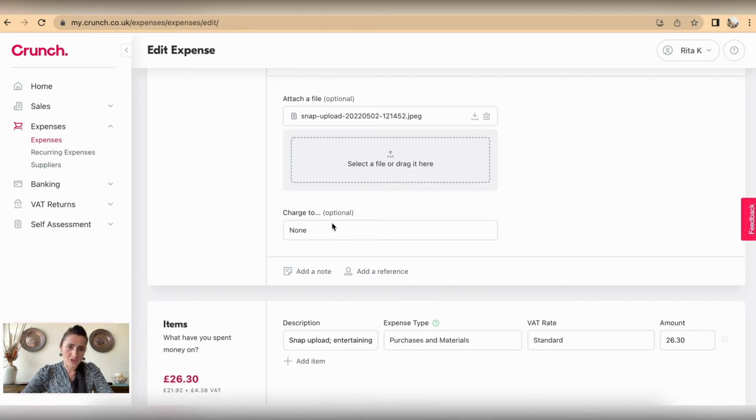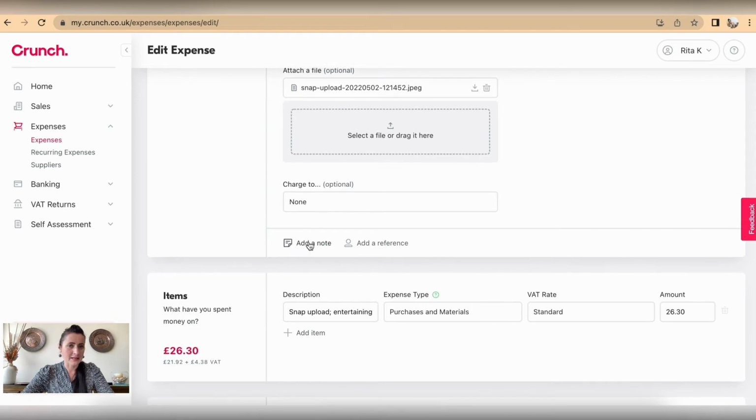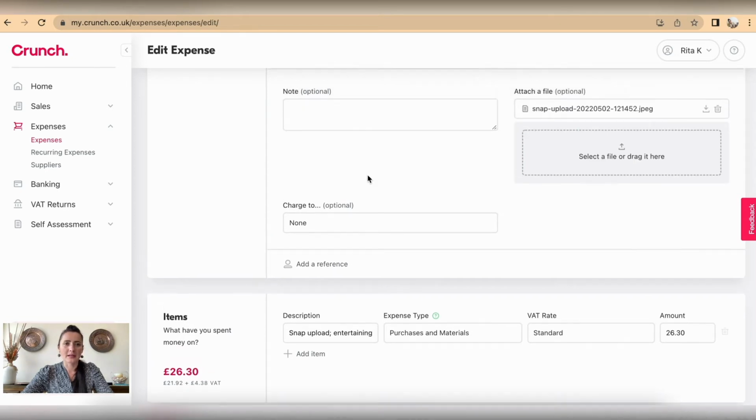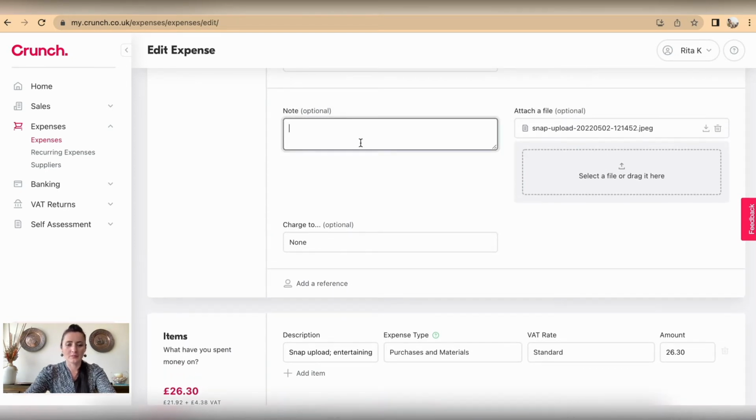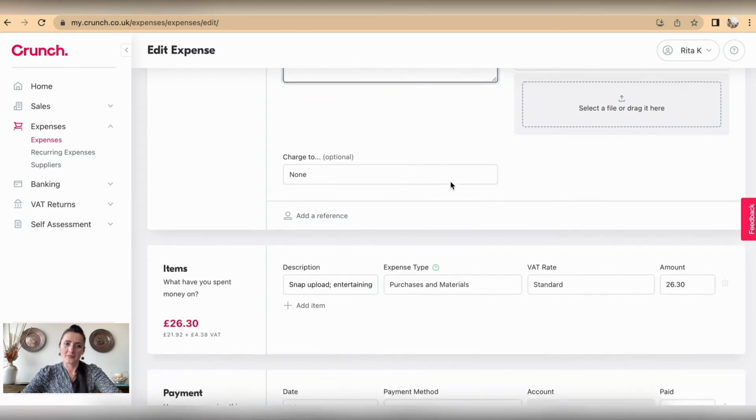I can recharge to someone if needed. I can add a note. For example, I can add that it's a receipt in a different currency, because I had it in euros. It was 31.36, so I can add that kind of comment if needed.